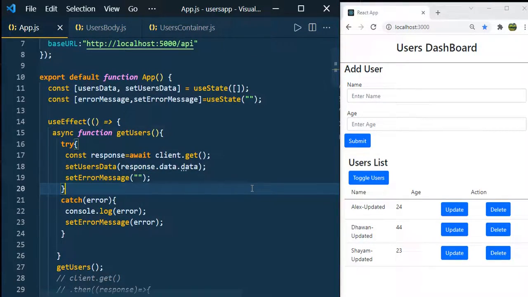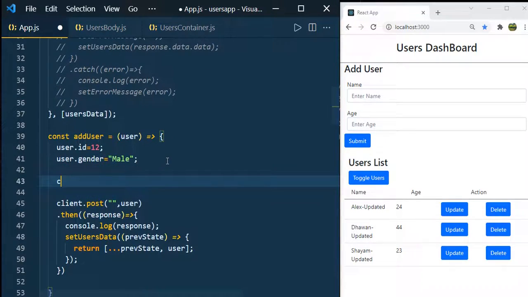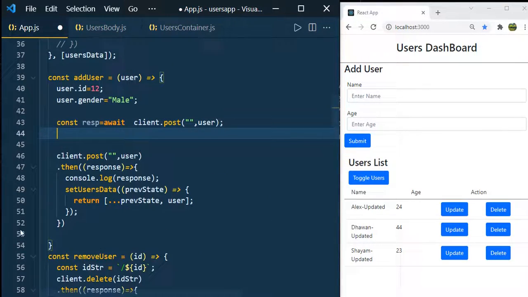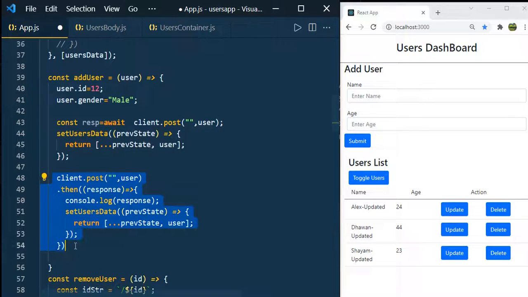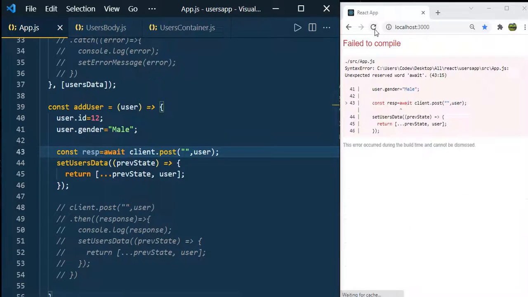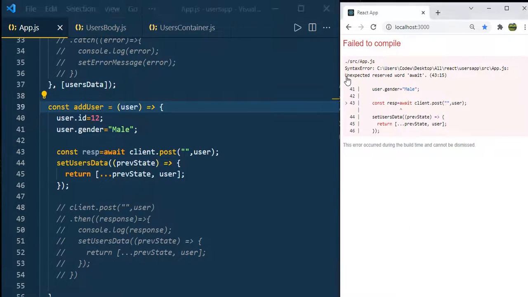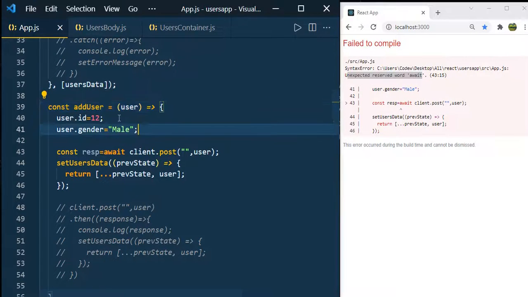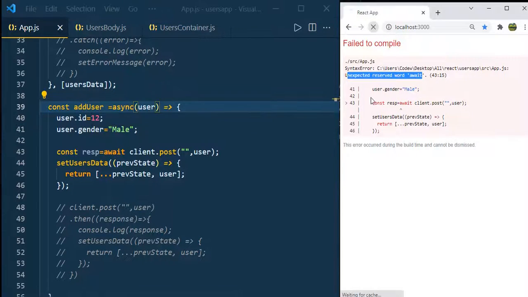Same way, let us use the async and await with the post, put and delete methods. Add user, we just say constant response equal to await, and then just use this, and once this is successful we need to set the user data. And let us comment this code, Ctrl K C, and if we save the changes we are going to get the error. So you can see that we get the error unexpected reserved word await. So you can't use the await without the async keyword. So just define async, and now save it and reload.